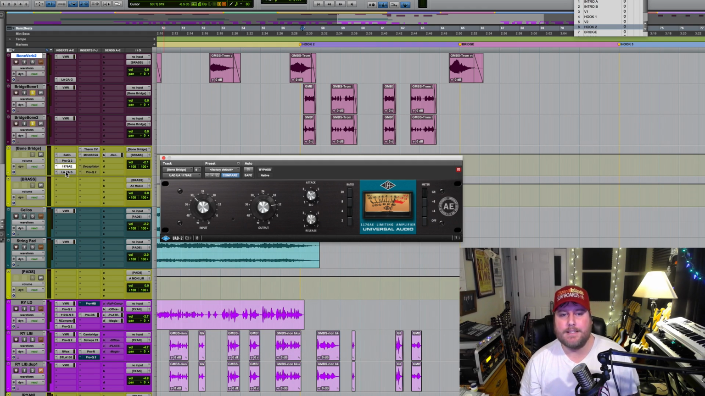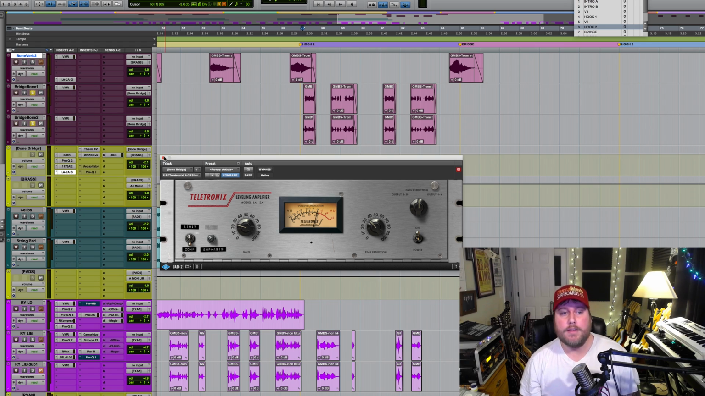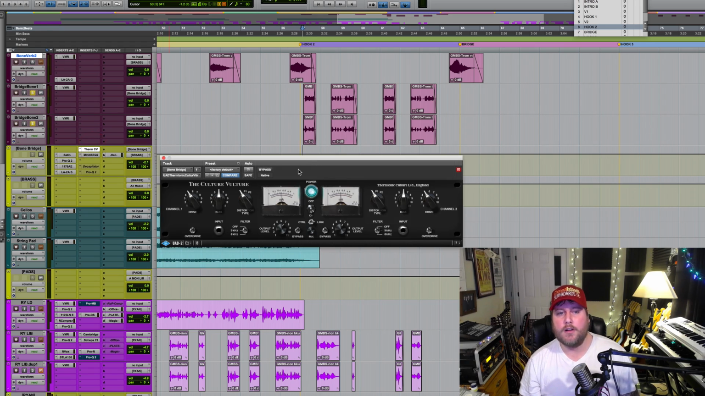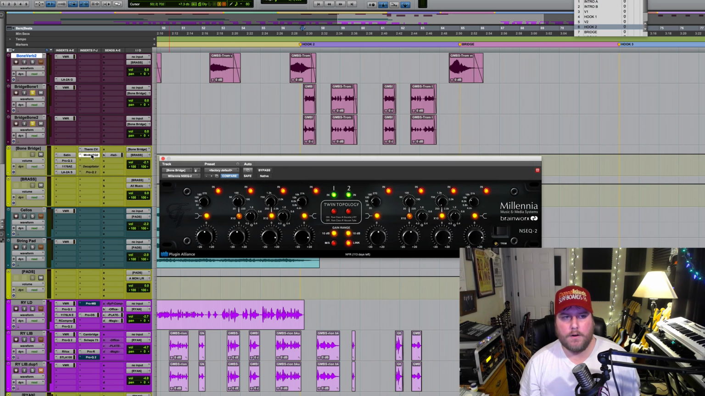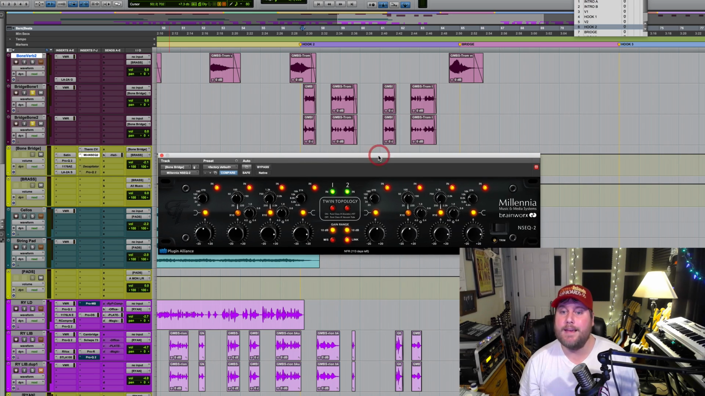Same 1176, same LA-2A. The only place it differs here is I'm using the Culture Vulture for a little bit of saturation on the triode setting. I want to get some even order harmonics going on. And then for a little bit of high-end boost, I'm using the amazing Millennia, the NSEQ2 from Plugin Alliance. Such a buttery smooth top end. I'm boosting some 10K on a shelf, and then I'm boosting a little 2.5K in the upper mids.